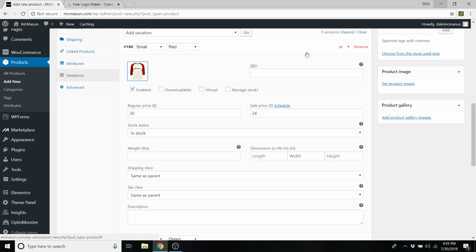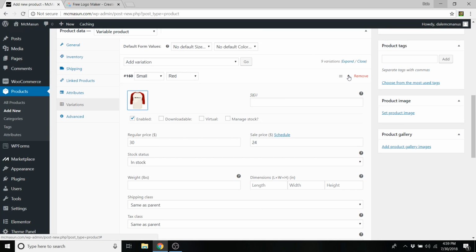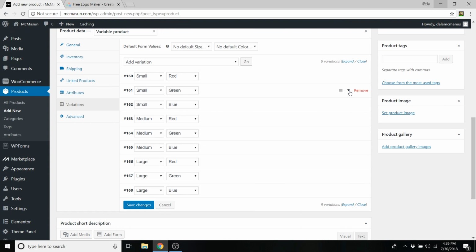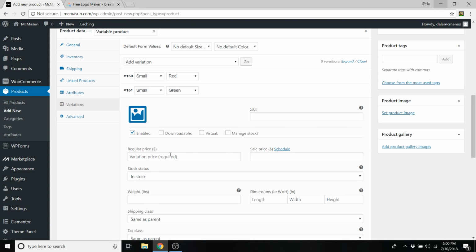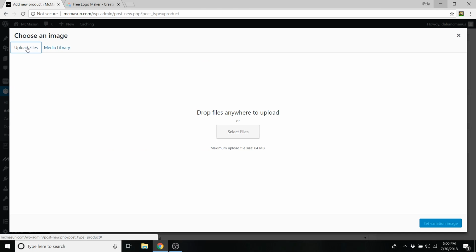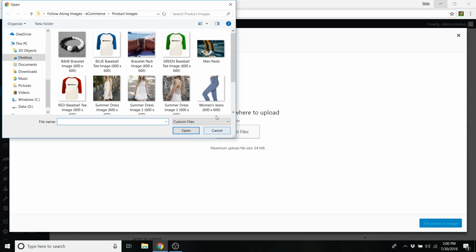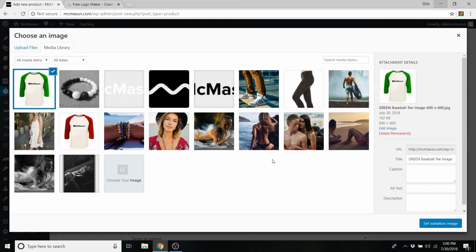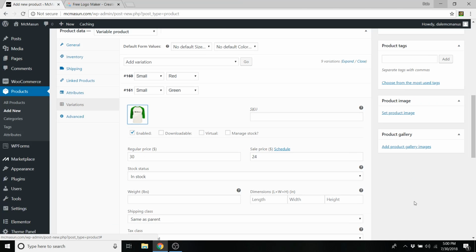And now just to stay organized, we're going to close this and go down to the next one, small green. Again, same thing. We're going to do regular price of 30, sale price of 24. We want all these shirts to be the same price. We don't want somebody to get gypped just because they chose a green shirt or a medium shirt, for instance. So also add the image. Go up to upload files, select files, and we're just going to add that green shirt. Click open, and then set variation image.